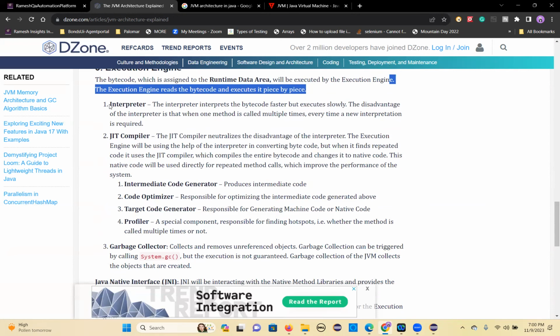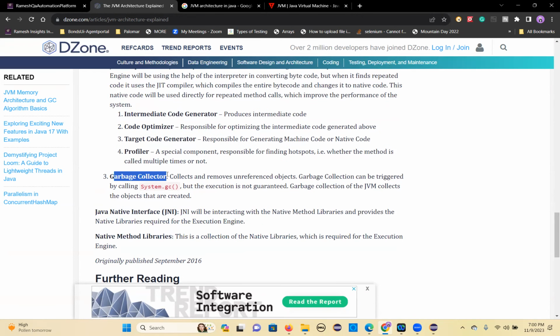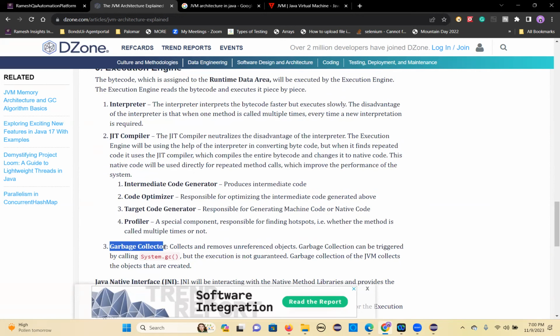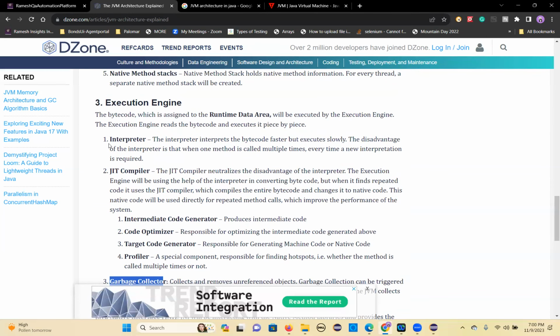The components inside the execution engine are the interpreter, the just-in-time compiler, and the garbage collector. Garbage collector is crucial. So what will the interpreter do? The interpreter interprets the byte code faster and executes slowly. The disadvantage of the interpreter is that when one method is called multiple times, every time a new interpretation is required. So that's a problem.